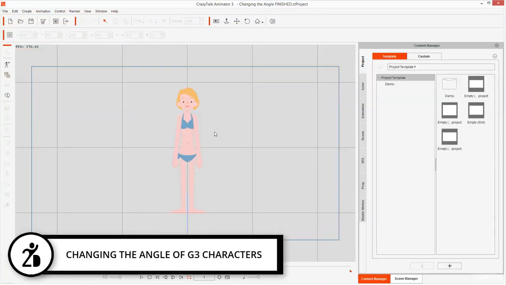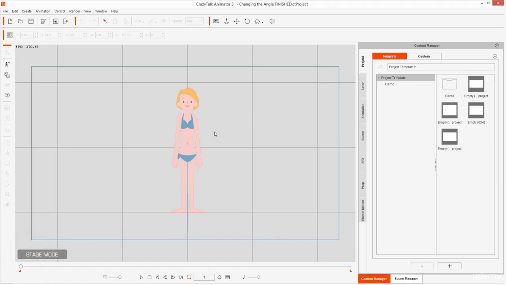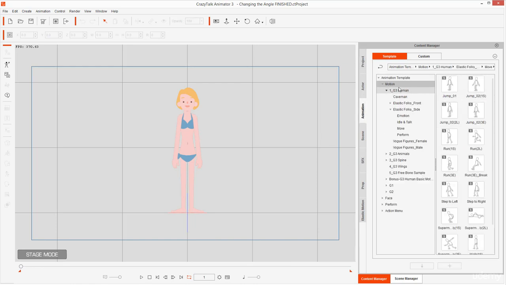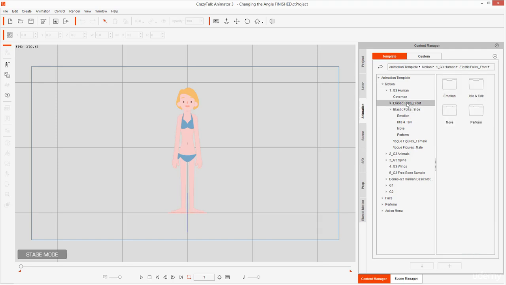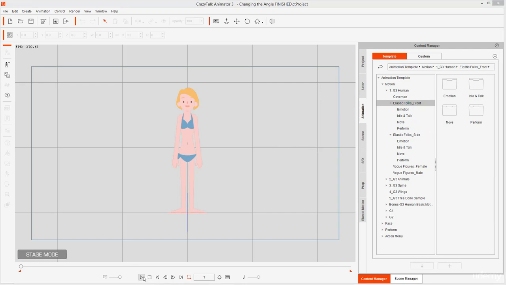In this lesson, I'm going to show you how you can change the angle of your G3 characters. This is what we want to do. We want to be able to use frontal clips for the front angle and then side clips. For example, this is the end result. This is the finished project. You can open that if you want.